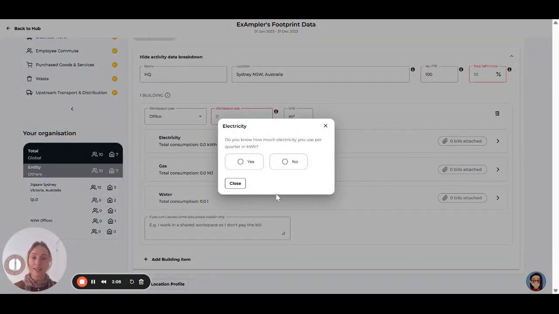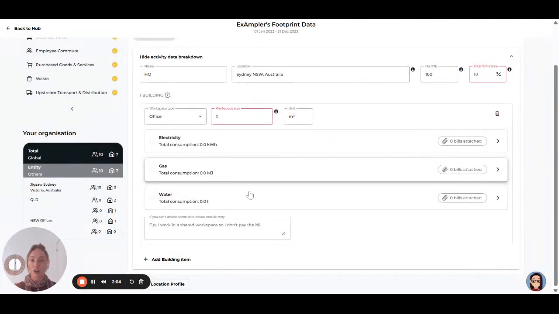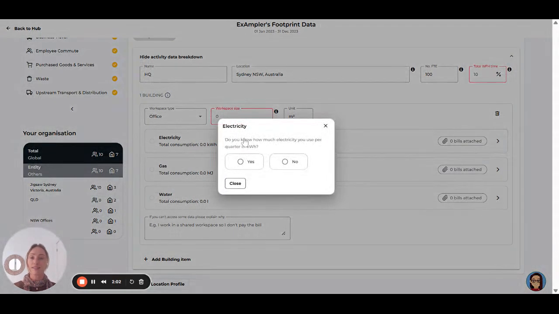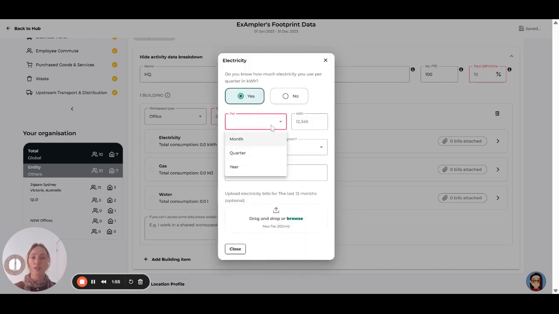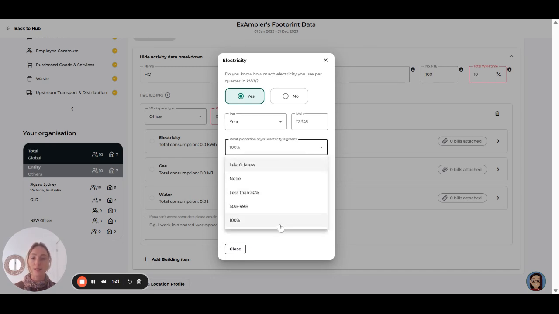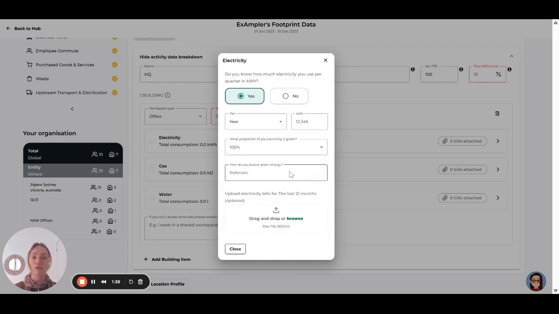For electricity, it is going to be as simple as jumping into all of these different utility categories and saying either, yes, I do have access to my bills and I know actuals, or no, I don't. If you say yes, great, you're going to be reporting that figure for the full measurement period here. For electricity, that's obviously kilowatt hours. We ask 2 follow-up questions about whether or not any of your energy is coming from a green or renewable source. So we ask what percentage, you have some different ranges there. And if you do source green energy, we just want a little bit more information into how.